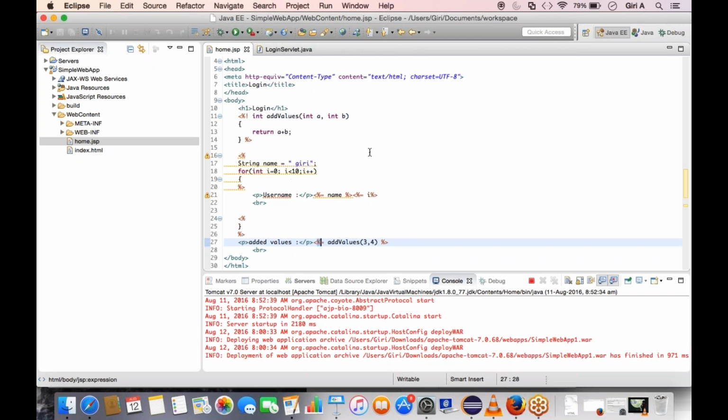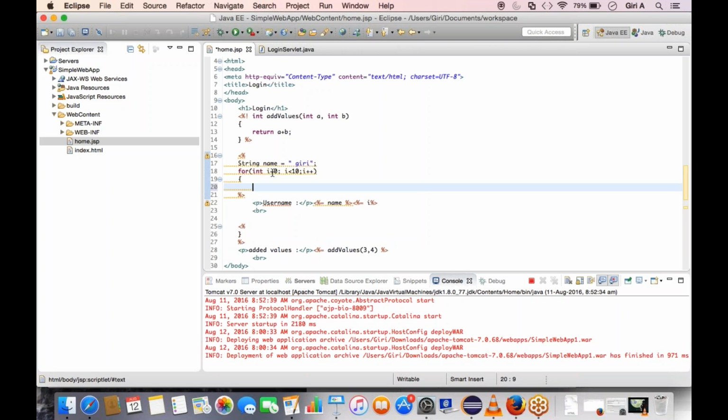Otherwise, we can use out.print or println, like we were using yesterday. Can I call the method with something like, let's say, Integer total equal to add value? I can do that, right? Something like this. Integer total.